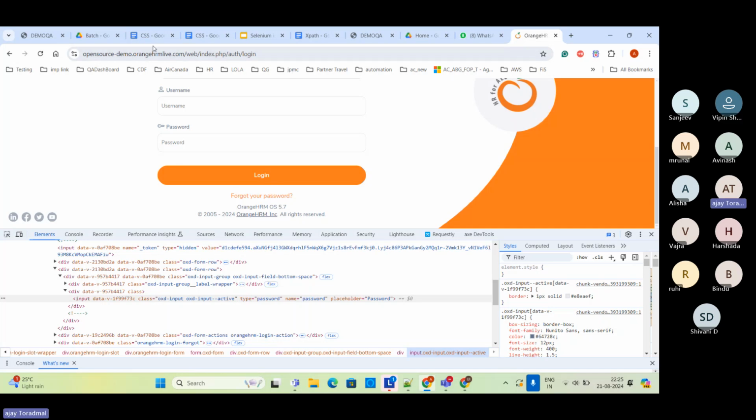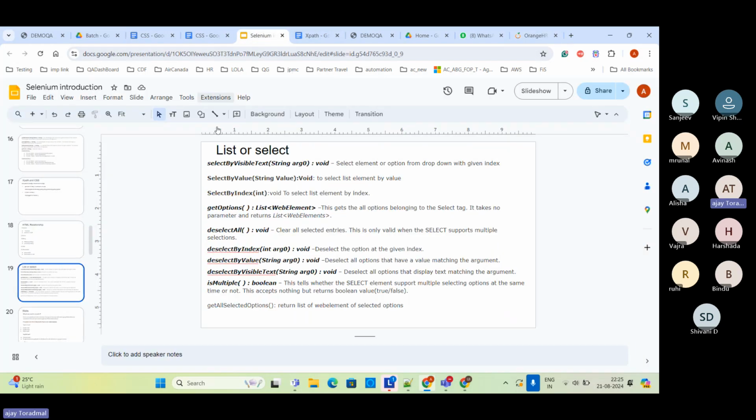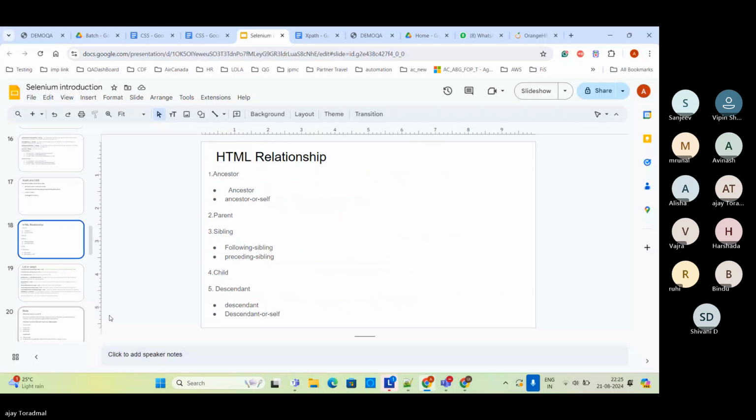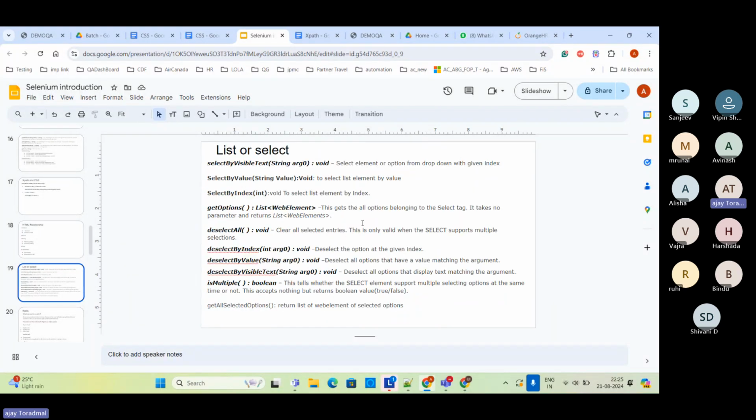Now see, we have done the HTML relationship. The next thing is that we have to select an element from the drop down. How to select the element from the drop down? What do you think?